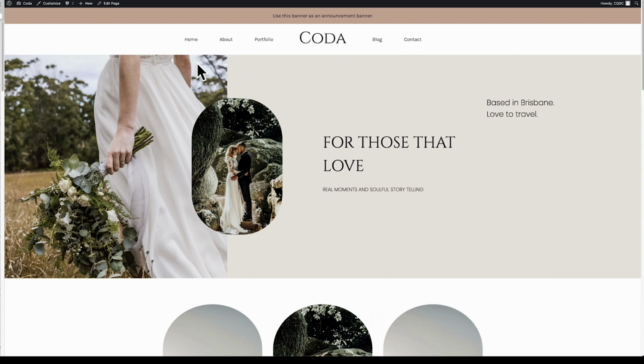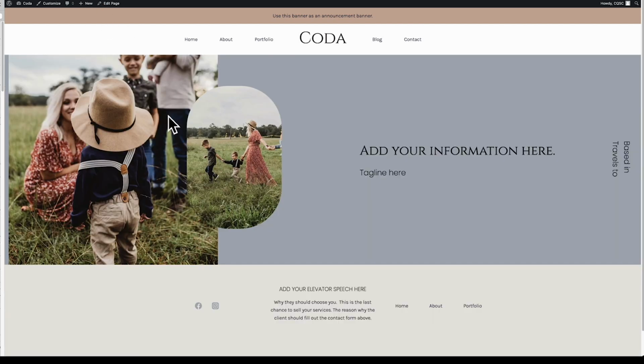So to keep this site looking similar across the board, I'm going to use the same hero block with one change, the vertical text on the right. So let's get started.